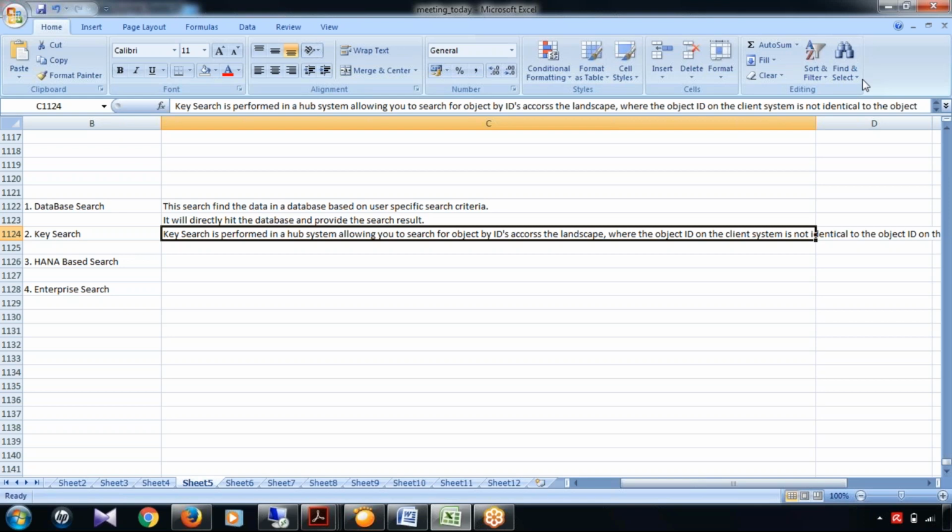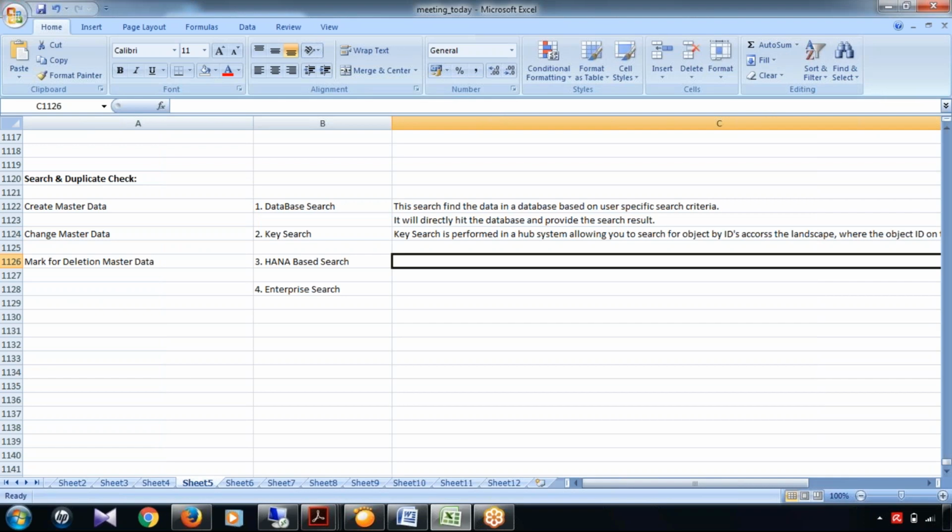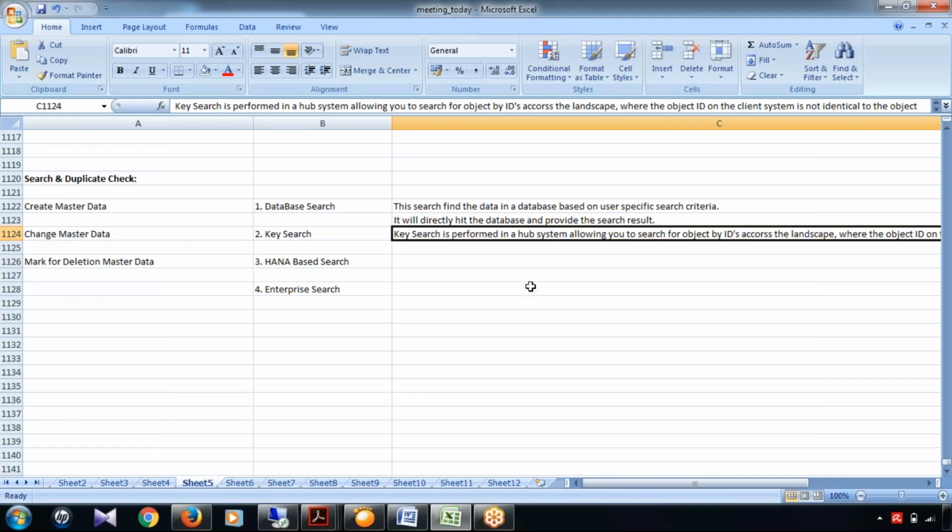Okay, so what I was talking about? I was talking about the remote key search. How is the remote key search happening? The search is happening from one system to another. We are trying to do the search by using a certain object ID, and this object ID goes across the landscape and searches accordingly. For example, I am in system 1, and I have a certain object. With this object ID, this certain object ID searches in system.